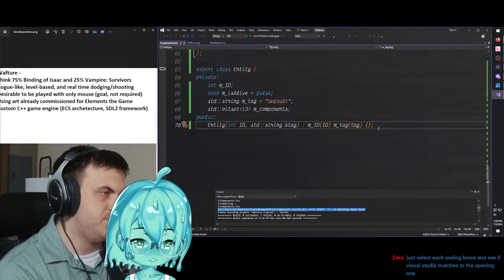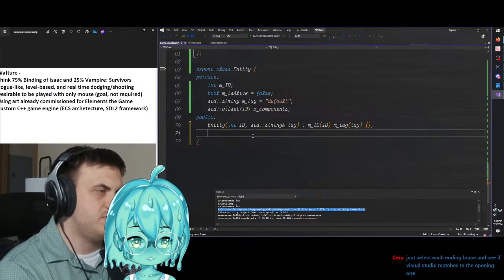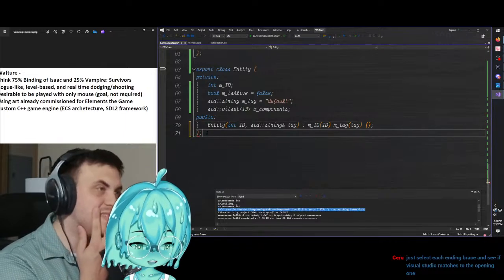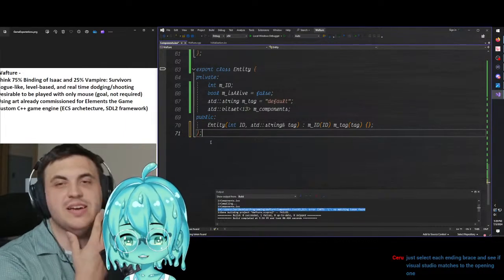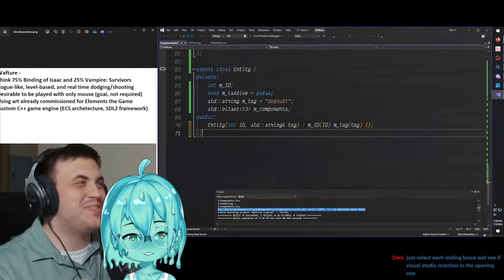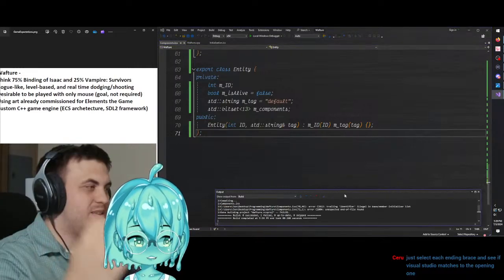Okay. So why is this giving the error? Oh, I need a semicolon after the entity class. Thank you, Seiru. You know your stuff. Thank you. All right, now we're good.